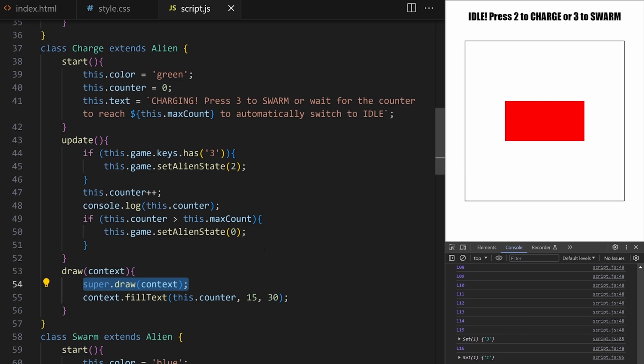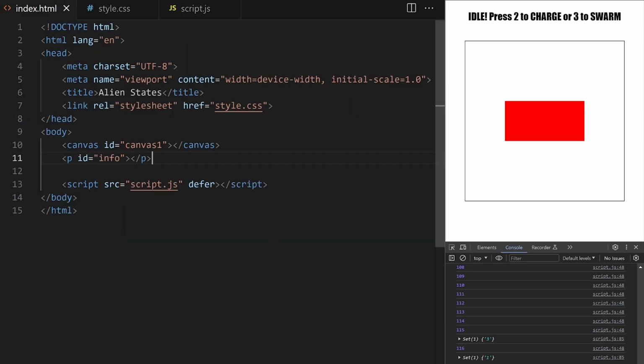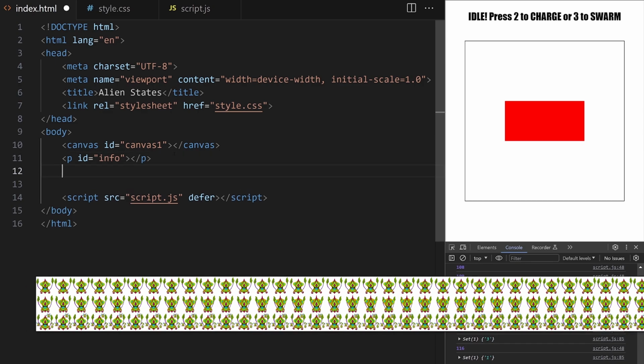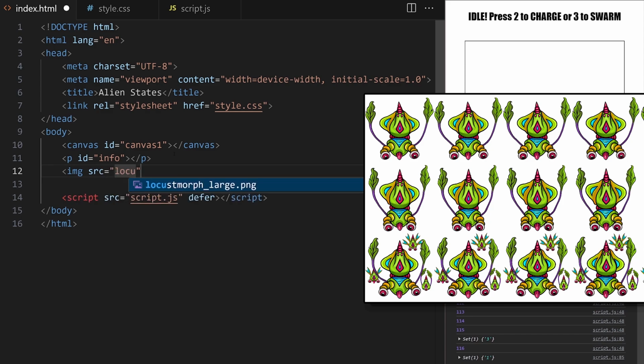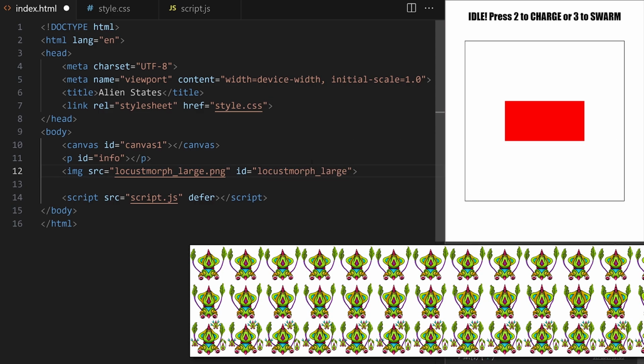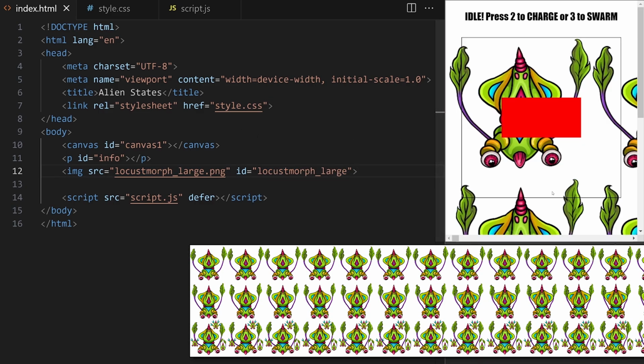Now let's actually animate the alien and use state design pattern to switch between different animations. I created a special sprite sheet for this class. You can take it and use it in your own games if you want. You can download it in the resources section below as usual. I put the image in my project folder, I import it here in index.html and I give it an ID of locustmorph_large, because I will probably also give you a regular smaller version that you can use in Space Invaders or Planet Defense games we built before if you want.